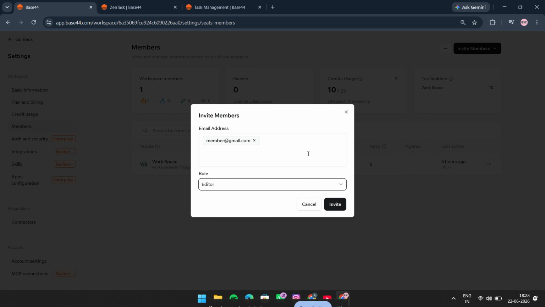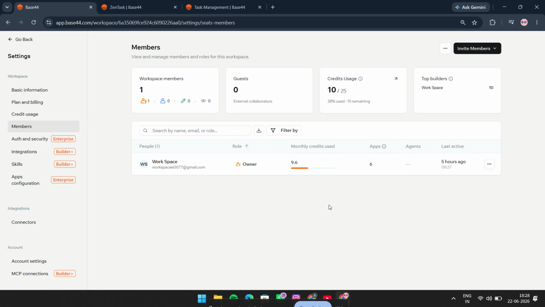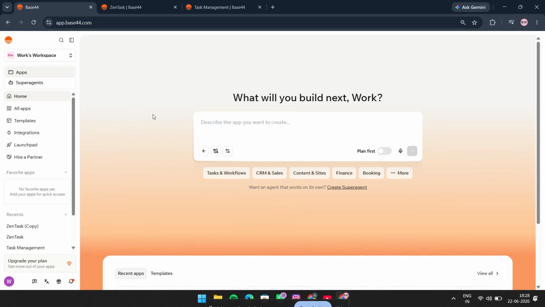Once the email and role are set, review everything one more time to make sure it looks correct. After that, click Invite. Base44 will send the invitation to that email address, and the new member will be added to your workspace once they accept it.